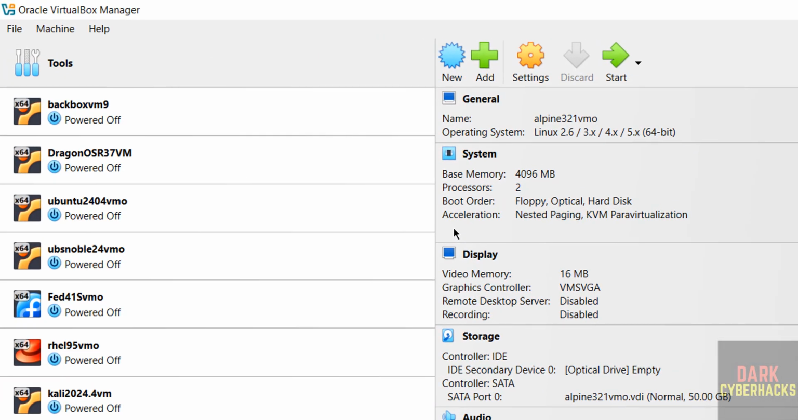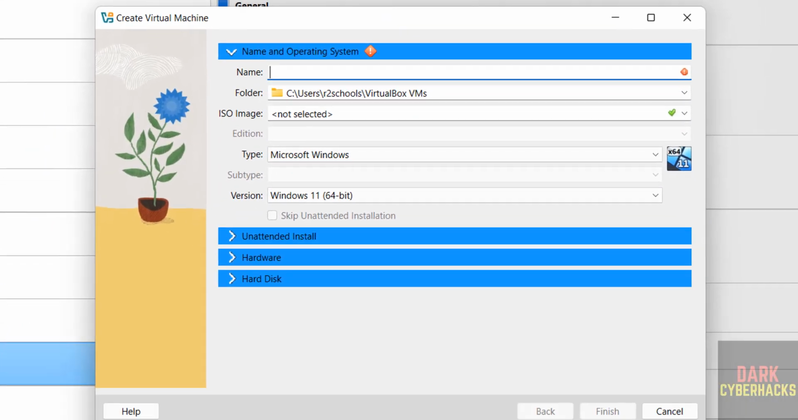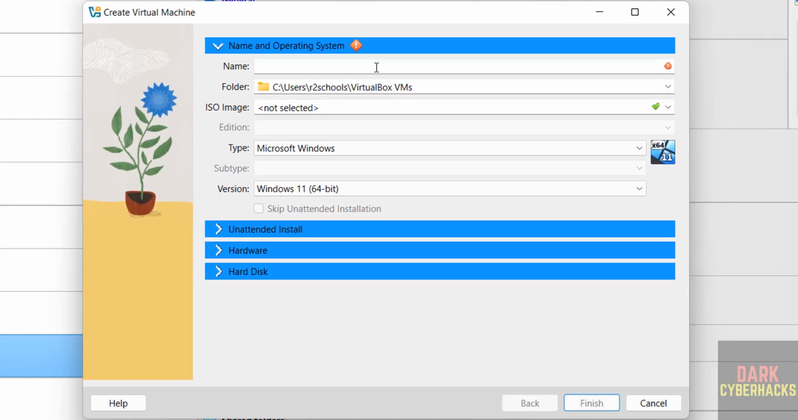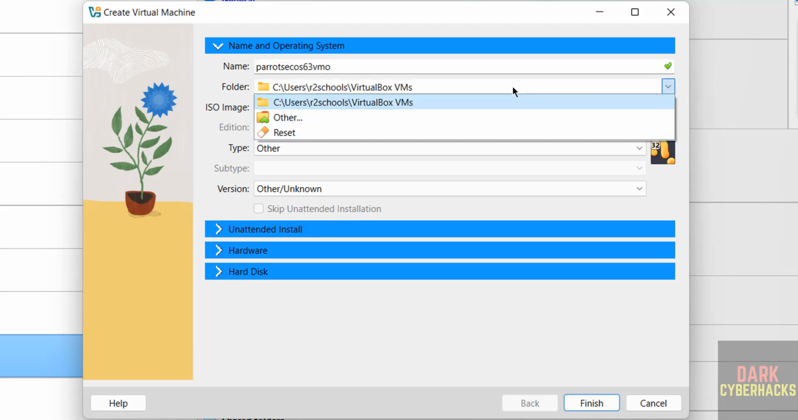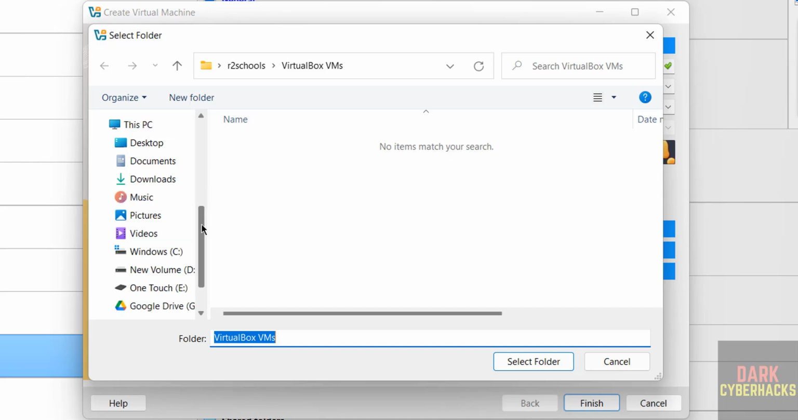Okay. Now, click on New, or Machine and select New. Both are the same, to create a virtual machine for the Parrot Security OS 6.3. Now, provide the name for the virtual machine. I am giving Parrot Sec OS 6.3 VM. Then select the folder to store this virtual machine's files and folders. See, this is the default location. If you want to change to another location, select other, then select the path where you have enough space.